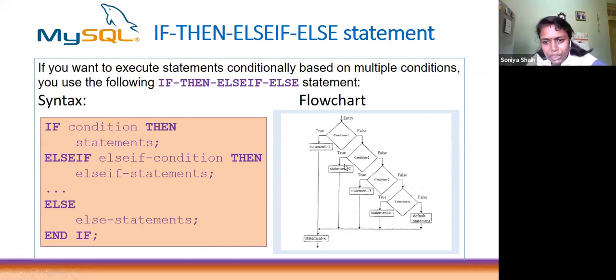Then if that condition is true, it will execute the statement X. After that it comes to the statement X. Then again, if false, it goes to the other condition. So any one of the conditions will be true and come to here. Okay.